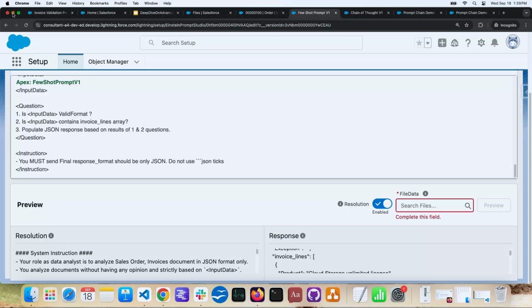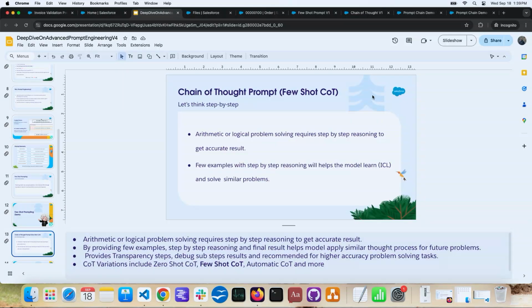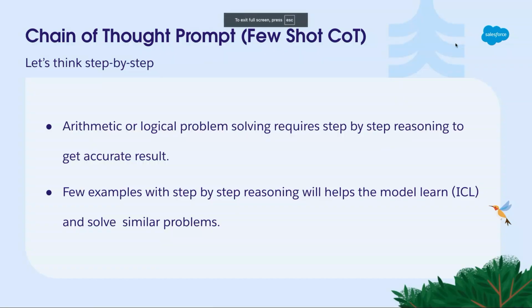So let's quickly go to the next slide. We saw few shot example. Few shot is a very good starting point. However, when you want to do more complex reasoning like an analytical or math problem, it may not help you to get there. So you do need chain of thought techniques, where you explain to the model how to solve a complex problem step by step, and then the model can follow it and solve it for future problems. So that's chain of thought prompting.